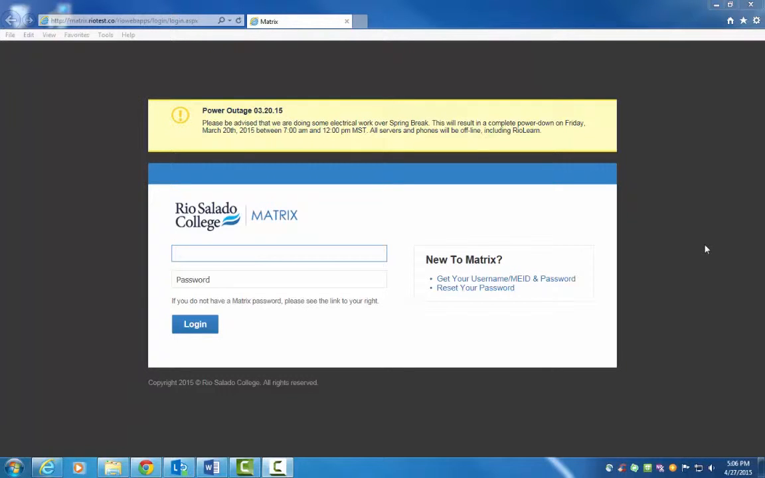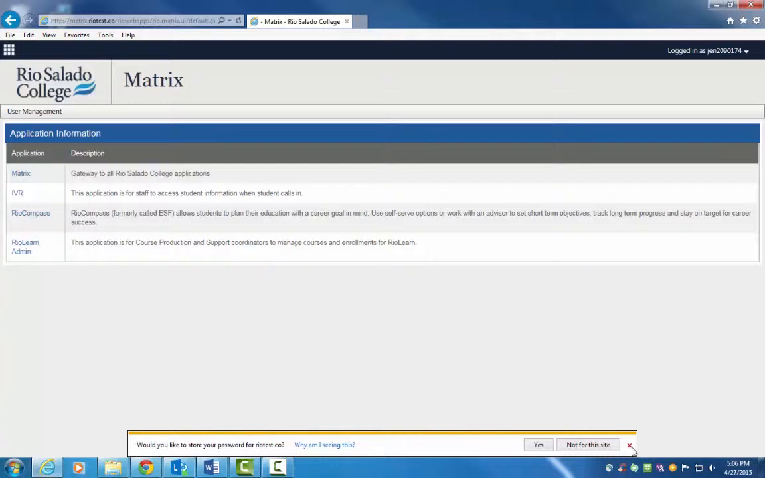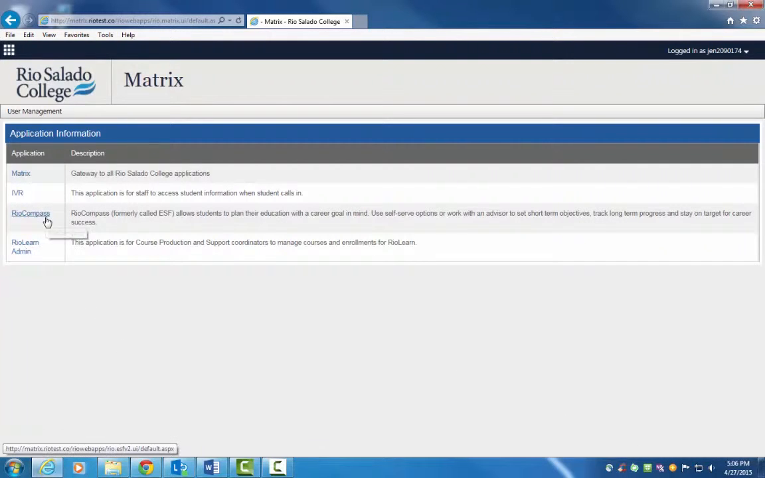To access RioCompass, enter matrix.riosalado.edu in your browser. Keep in mind that I'm using the test environment, so the URL that displays on my screen is a little different. Sign in using the same login information that you used to log into your computer. Because I'm logging into the test environment, my login is a little different. My username is my MEID rather than internal/firstname.lastname. Select RioCompass from the list of applications.